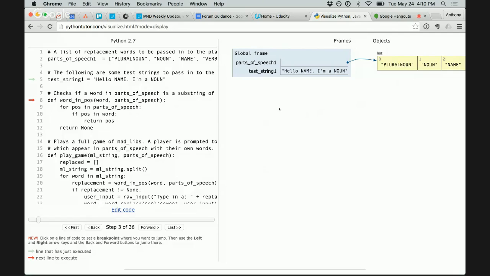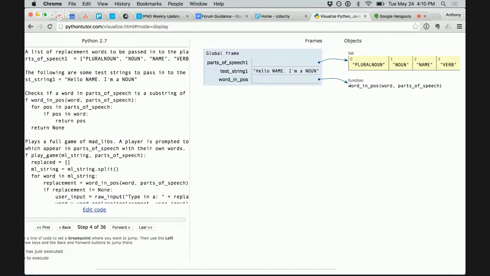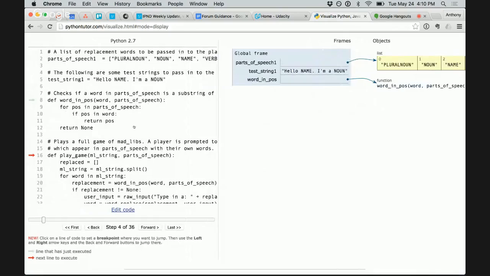Right, exactly. It's very easy to think that we execute line 8 and then naturally we just go to line 9, go to the next one. But as we see when we move forward, it's not what happens. We actually go to line 8. We put word in parts of speech in our global frame, and we see that it points to a function. But the next line to execute is not line 9, it's line 16.